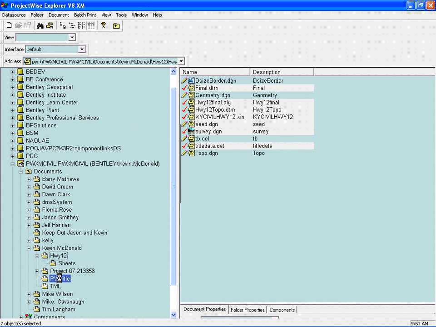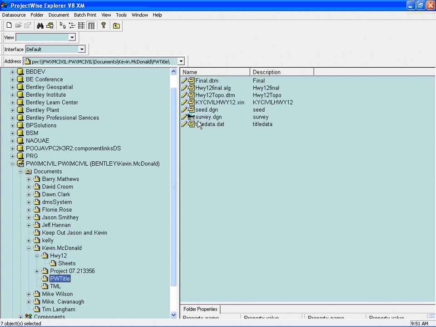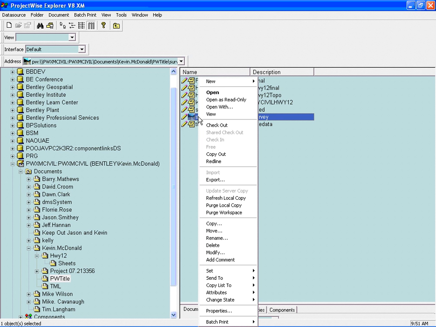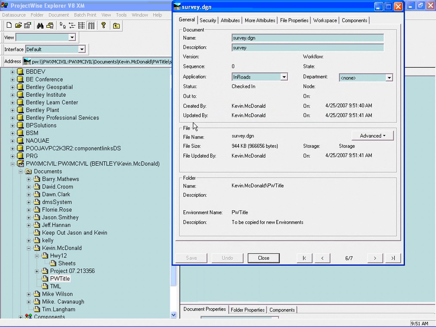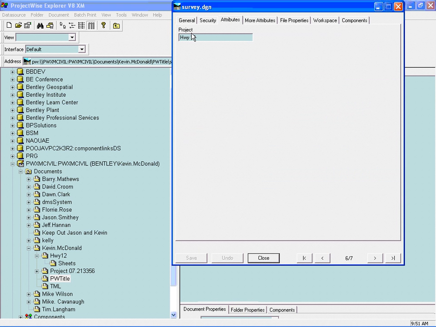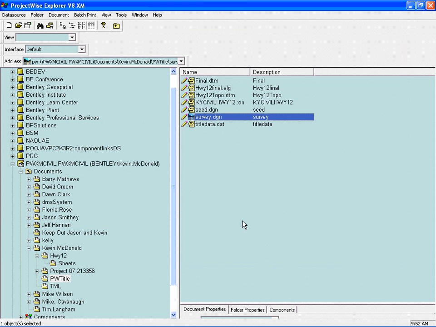Okay, now the files are in my PW title. So when I right click on survey.dgn, for example, I can go to its properties now, and I can see on the attributes tab my one project that was created. And again, it took the data. I also had a project in my other attribute set, so I'm just going to delete that out of there for now. Hit save and close.